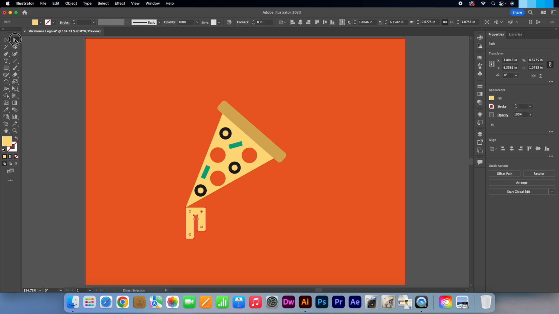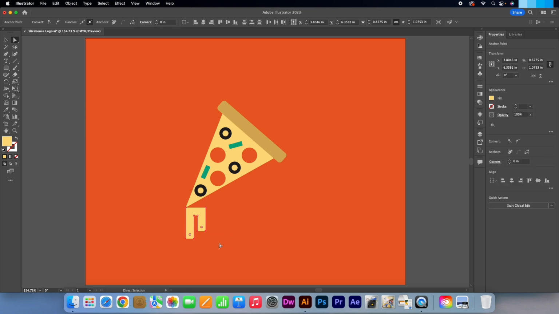Select the Direct Selection tool. Drag across the bottom point of your shapes. Pull one of the corner widgets up, which will round the bottom corners.